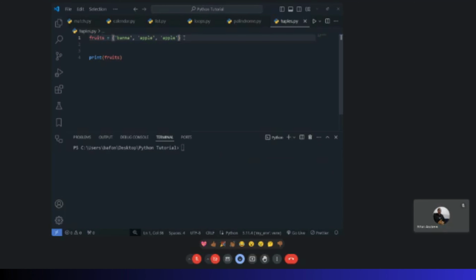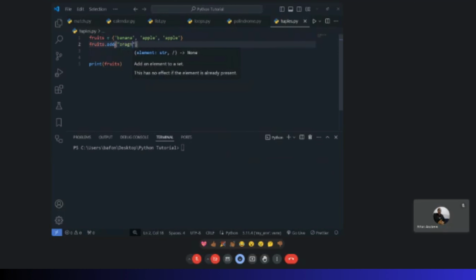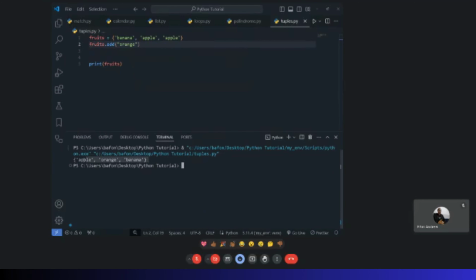Sets don't allow duplicate values. Like I said, you cannot actually update, because it becomes difficult to know where that item is stored. I said banana and I spelled something else. So we cannot change the values. Changing means we cannot update what we already have. But we can add orange. Let's add orange to this, and if we print this, we have orange added.